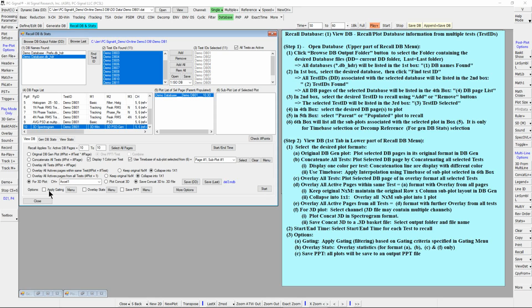Gating will apply gating or filtering based on gating criteria specified in the gating menu. Overlay stats will overlay the corresponding statistics of each DB page. This option is only available for formats A, B, C and F only. Save PowerPoint will save all plots into an output PowerPoint file.